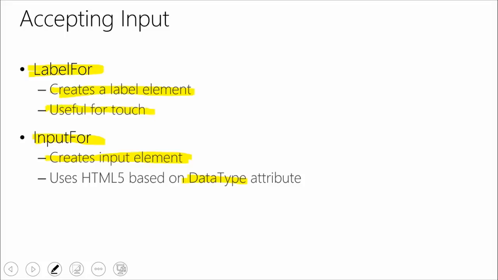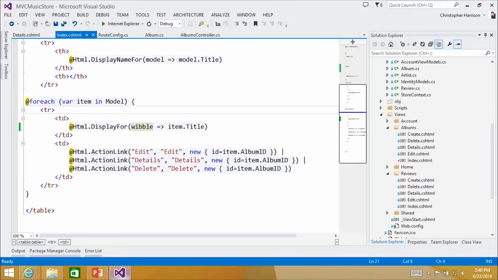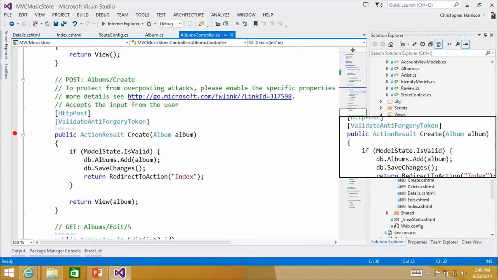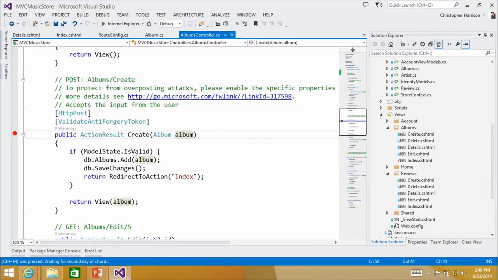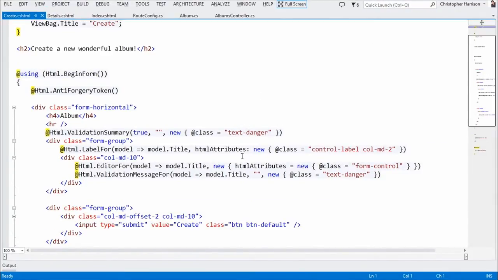Let me fire up Visual Studio here. There we go. Okay. Let me open up my album controller and create that one will work perfectly. Control M, Control G. There we go. All right. So a couple of real quick things that I want to highlight. Create a wonderful album. There's our little BeginForm, and there is our LabelFor, and then there is the EditorFor. I think I said InputFor on the slide, didn't I? I had a mistake on my slide. Yeah, I think so. EditorFor.